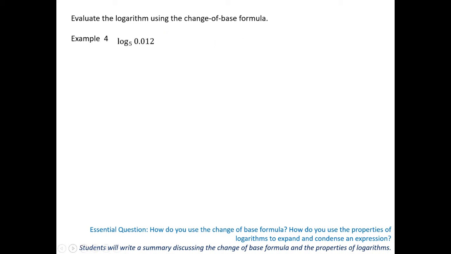All right, so this one I will set it up for you, but I'm going to have you guys go ahead and do those calculations on your calculator. Again, this one would be log 0.012 in the numerator and log 5 in the denominator.